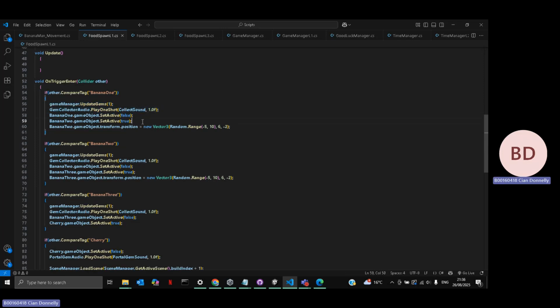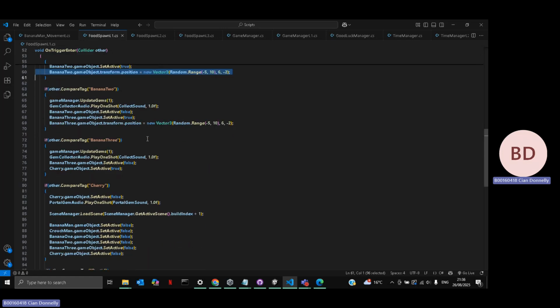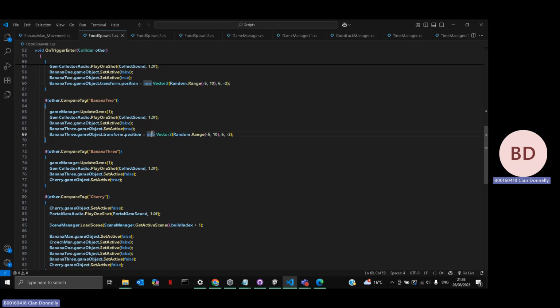We're also setting that banana to invisible, setting banana 2 to visible, and we're setting the area of the map it's going to spawn in, but using a random dot range piece there. So banana 2 is exactly the same, but banana 3 is a little bit different.